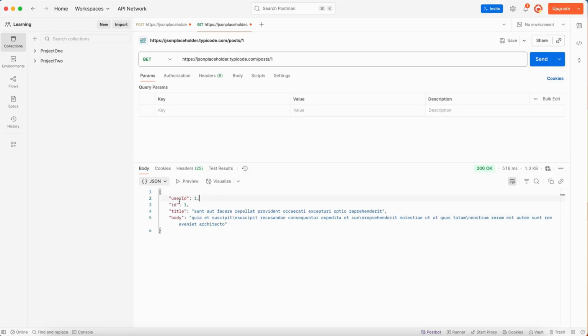Here you can see the user ID, which we are assuming as our author ID, is 1. Then ID is our book ID, which is again 1. And then the title of the book, or the name of the book. And here is the description of that book. In this example, this ID is actually unique because this is the book ID.